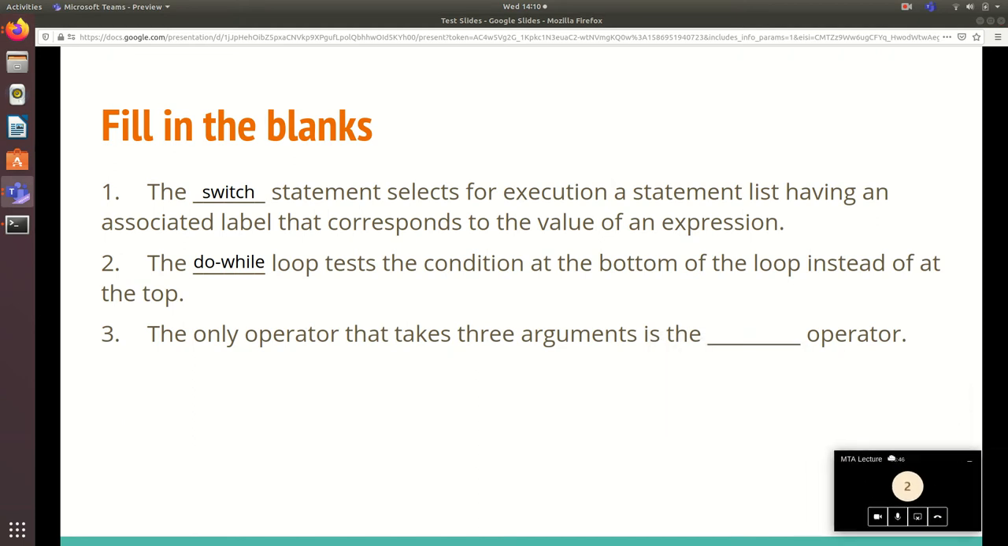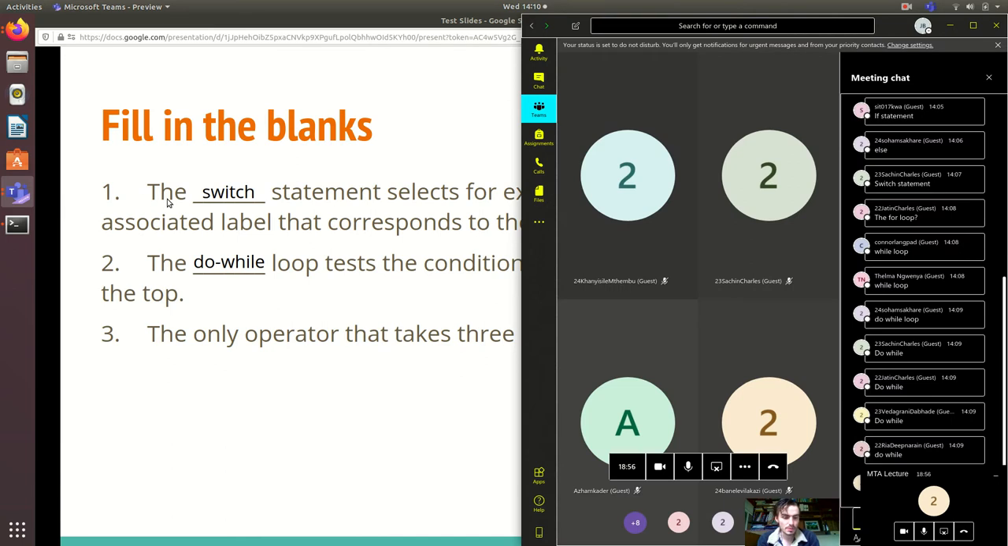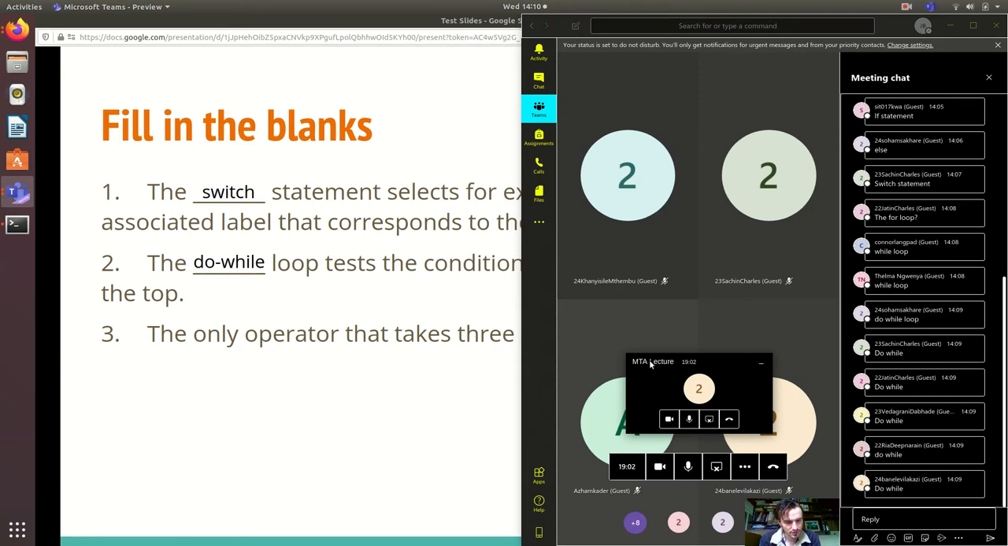All right. This next one, you guys won't know the answer to. Okay, the only operator that takes three arguments is the blank operator. Okay, so let me also mention this. When we were covering section one, there are a bunch of things that you would only get asked in a multiple choice test in order to make it difficult. That's basically what's going on with this one.